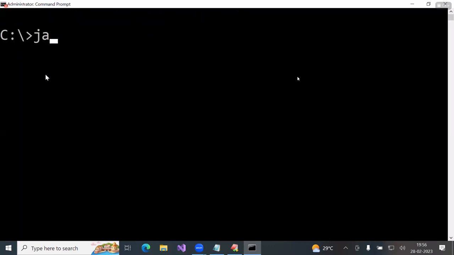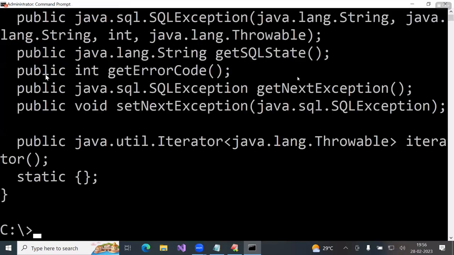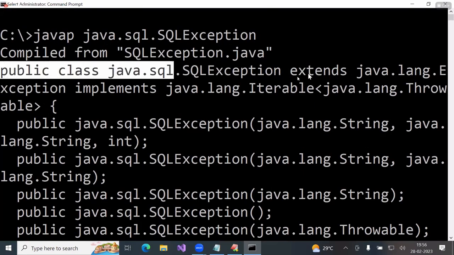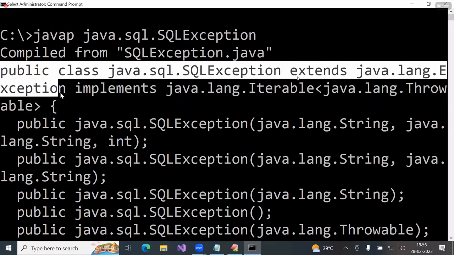Now, every day we are writing SQL exception. SQL exception derived from which class? Exception. That means, if the class is derived from exception class, that is checked exception. If the class is derived from runtime exception class, unchecked exception.